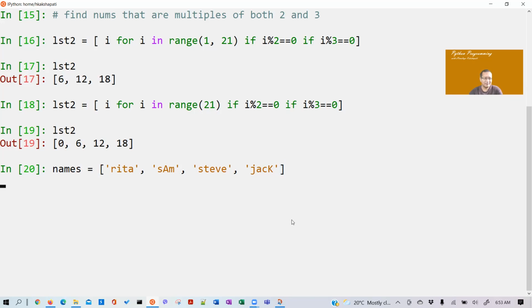So let's see, I can use a comprehension. Names capitalized is equal to, I can do again for name in names, and you will keep on name dot.